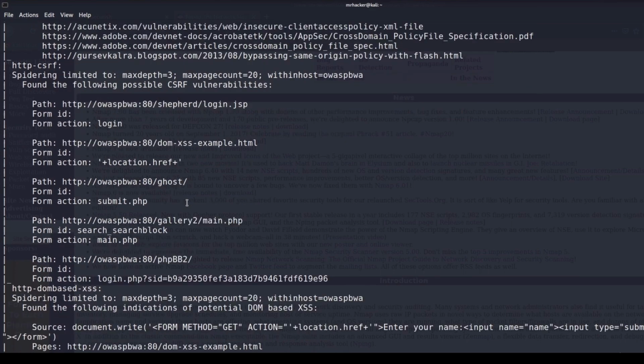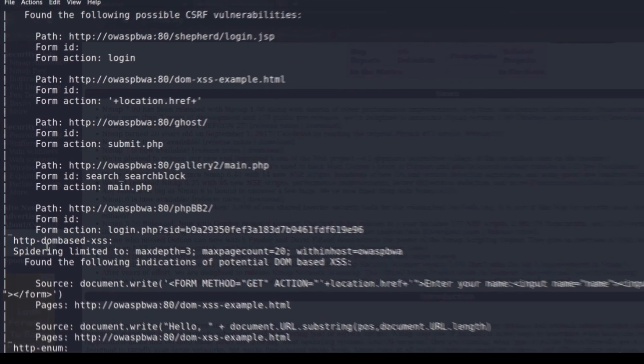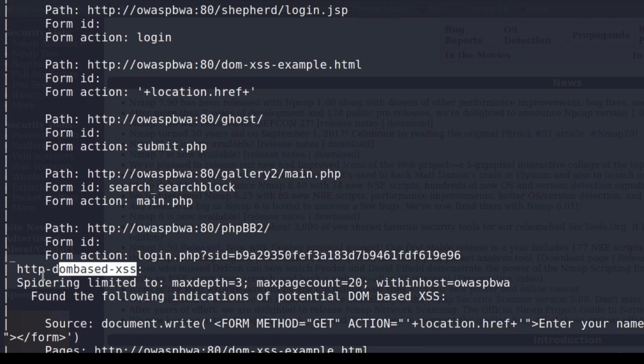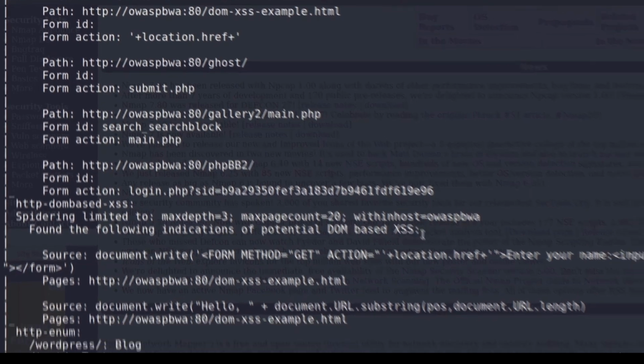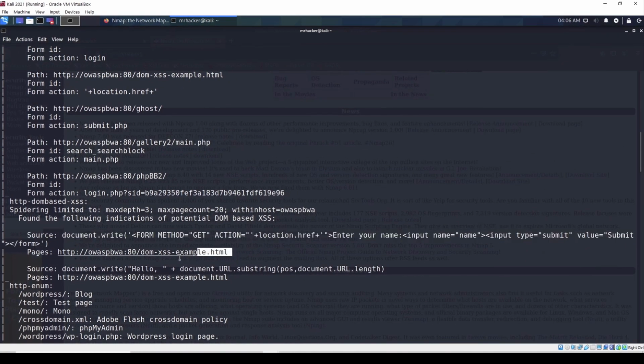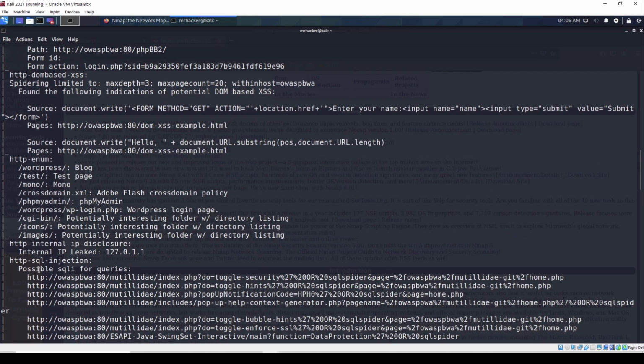Nonetheless, let's just go through this. Here is the HTTP DOM-based XSS, and let's see right here. Found the following indications of potential DOM-based XSS. That's interesting. On this page, let's go down here.